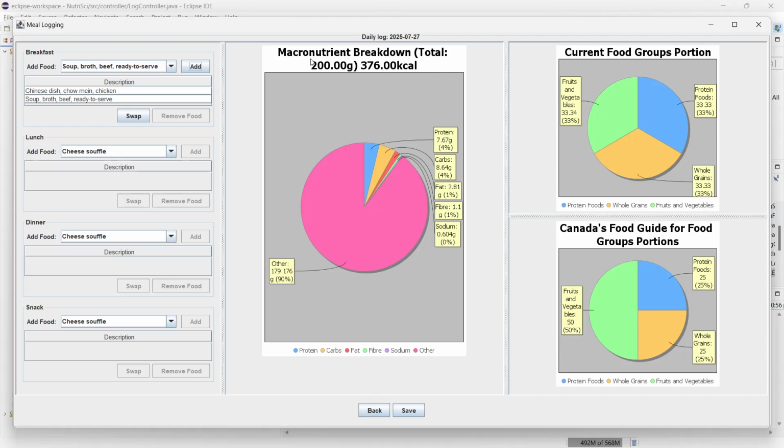In the middle is the macronutrient breakdown. You can see all the nutrients for our daily log here. And on the right are our current food groups portions for the daily log, compared with Canada's Food Guide for food groups portions.